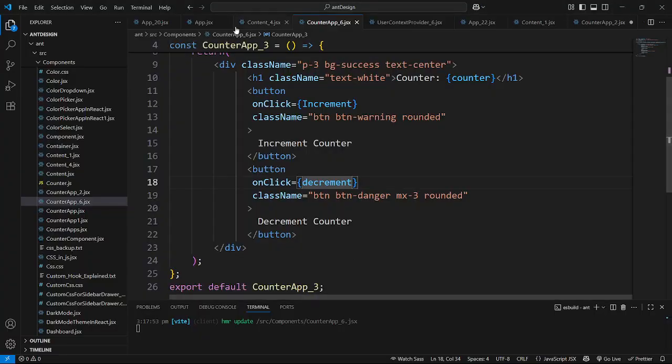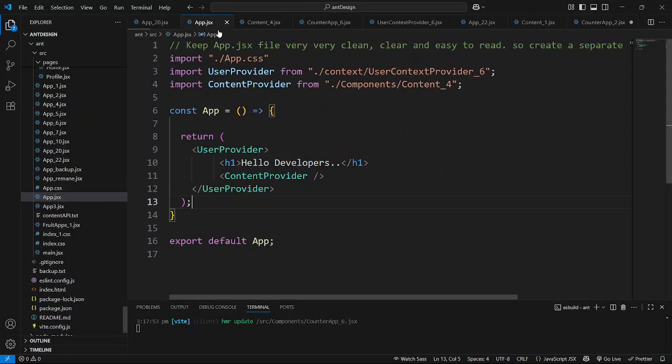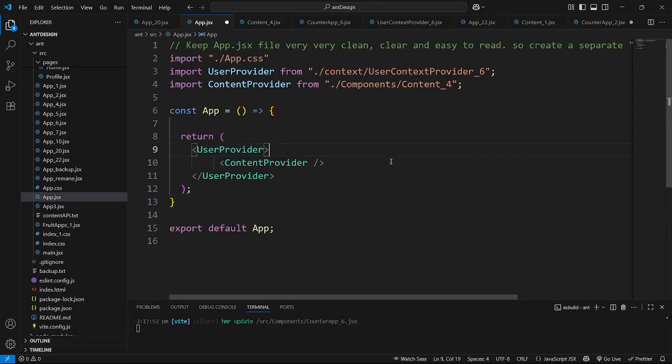Okay, so now let's come here to this app component. First of all, let's remove this text from here, so it should be clean and clear. I have done this to make the app.js file clean and clear. That's why I have created this content provider as a separate component.